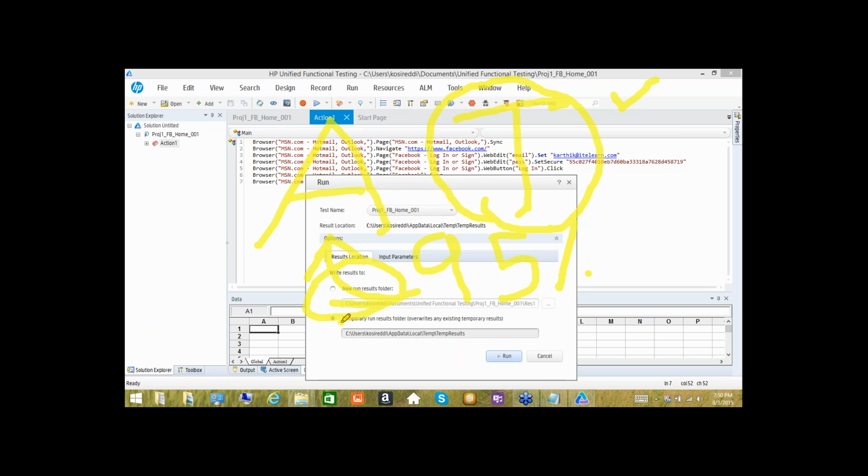That is the reason I'm taking temporary run results, so that it does not create new folders each time on your machine when you're running the program. Because we're not yet testing. We're focusing on trying to do automation. So that is the reason I'm saying let's do temporary run results. Now that's done, and I'm going to click on run, but let me erase this drawing before I do that.